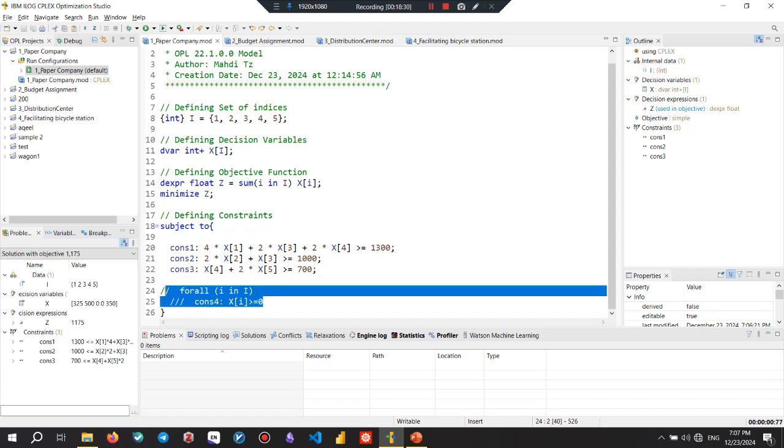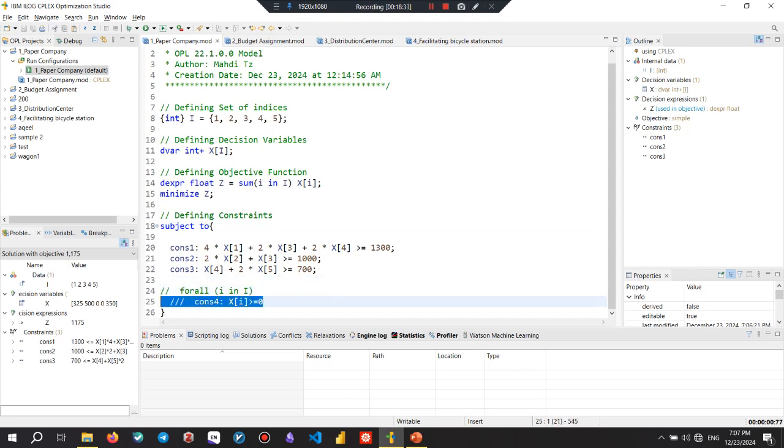This one, why didn't I just try to write this one? You see, I have defined this decision variable in here as an int plus. And what it means, as I have told you earlier, is that it's a non-negative number. It cannot be some kind of negative integer or any kind of float number. So I have defined the type of our decision variable for the CPLEX, and there's no need to write it down.